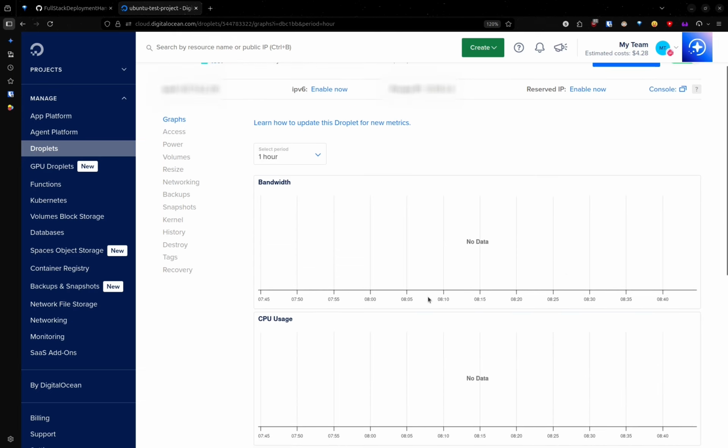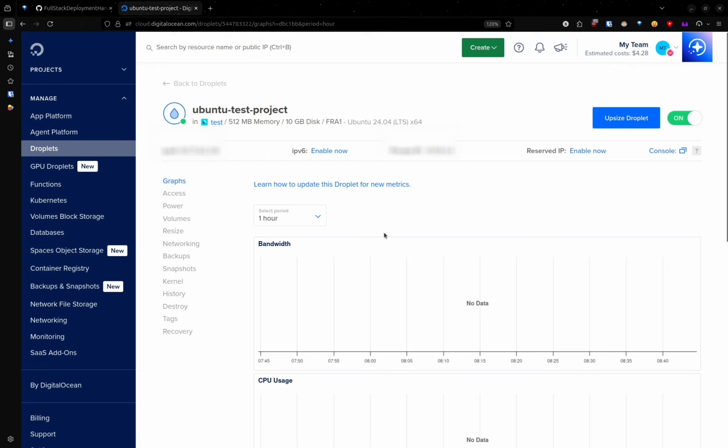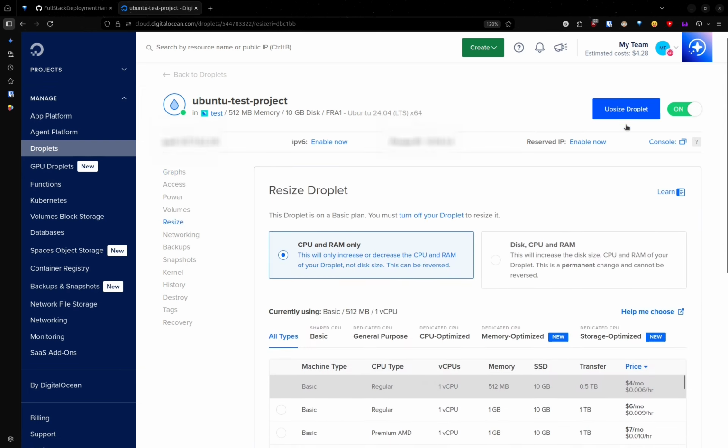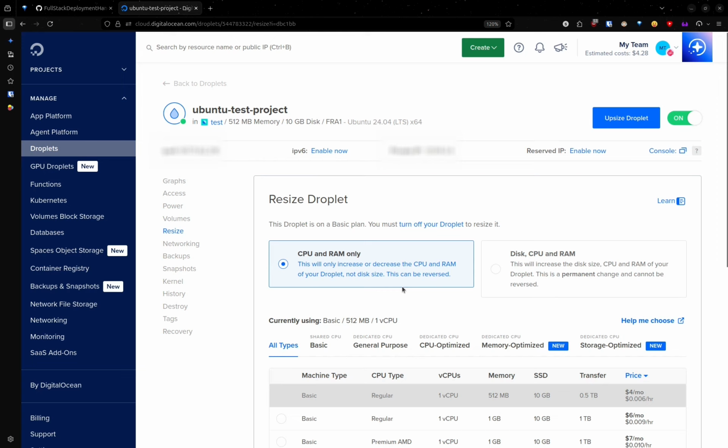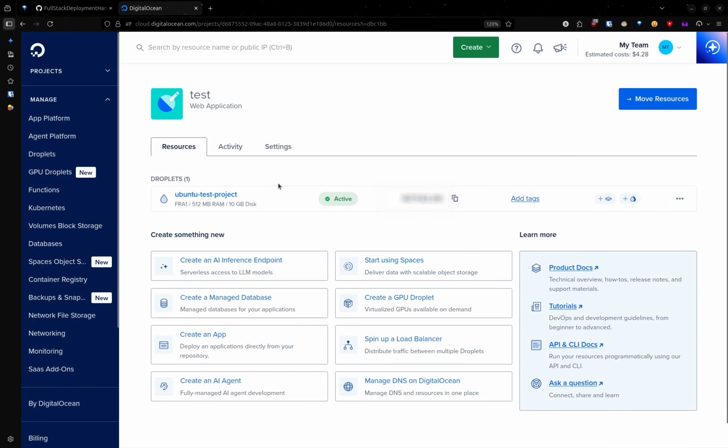We have no data because we have just created this. You have your IP address, you have everything here. And as you can see, if you want to upsize this later, you can click on the upsize droplets button, and here you can add more memory, more storage, or increase the number of CPU cores if you want to. So I have refreshed the page, and as you can see now it says active instead of new.